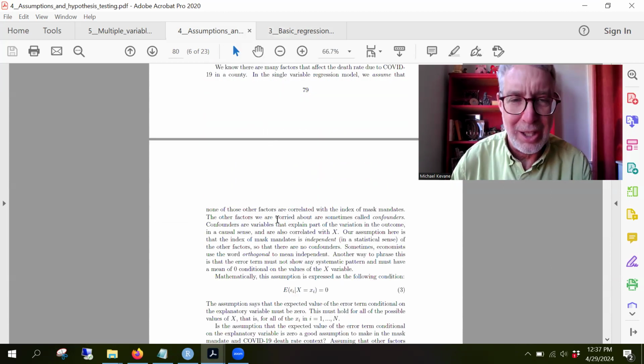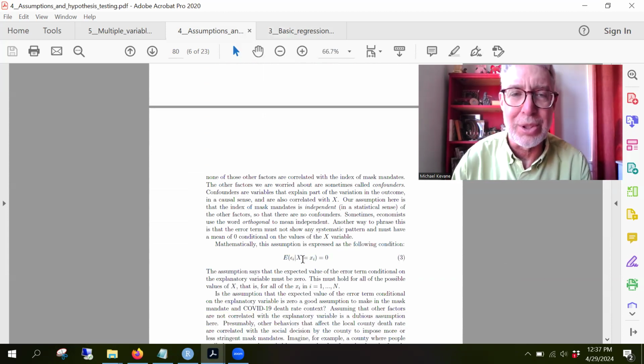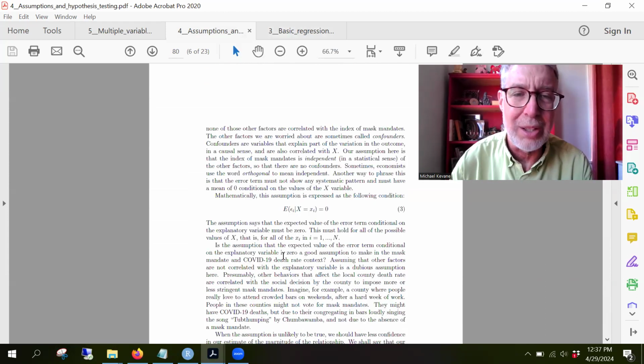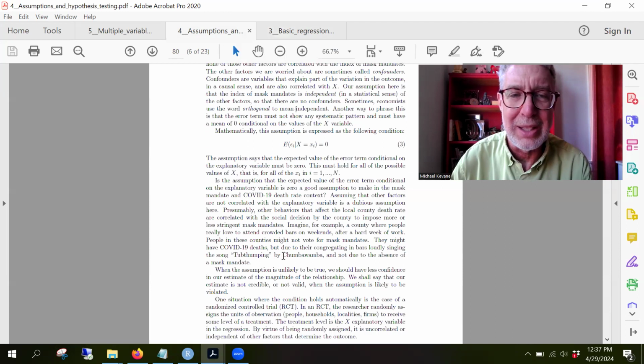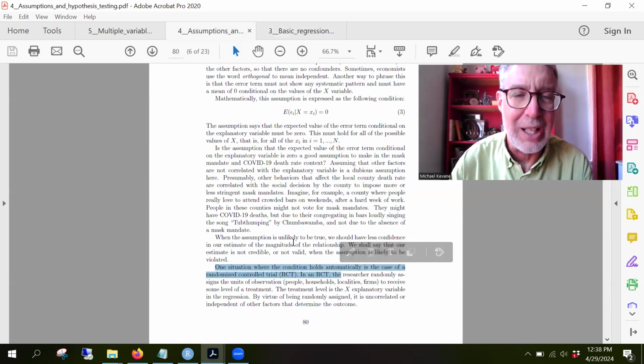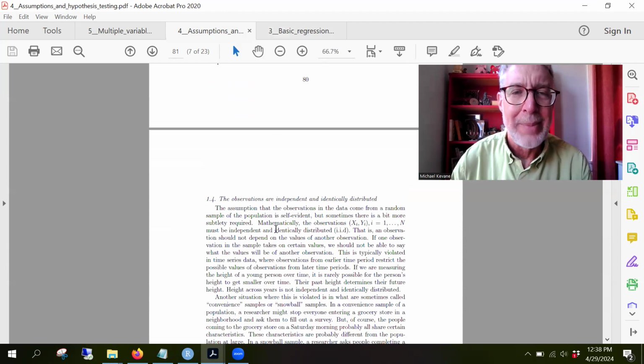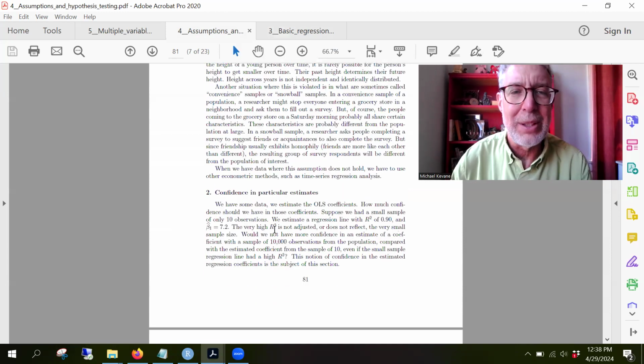Then we have our key assumption that there are no confounders. That is, the other factors are not correlated with X and causing the outcome. And that condition holds automatically in the case of randomized control trials, where the X variable is allocated randomly. Then we have our ID assumption.